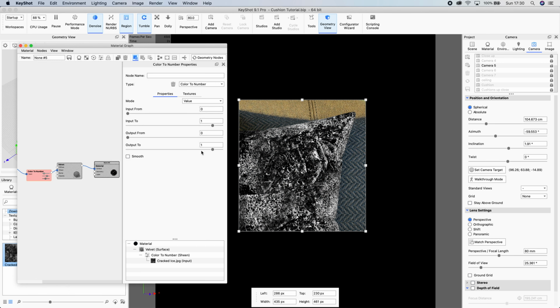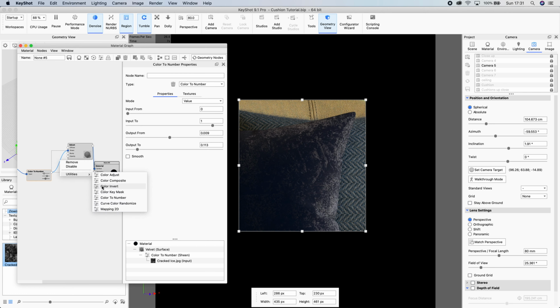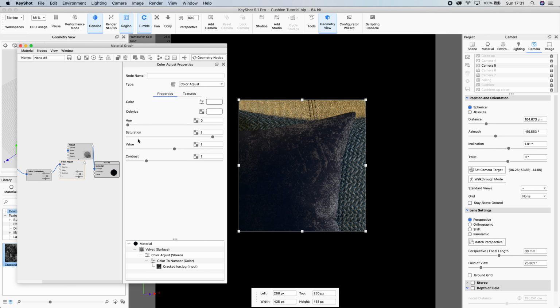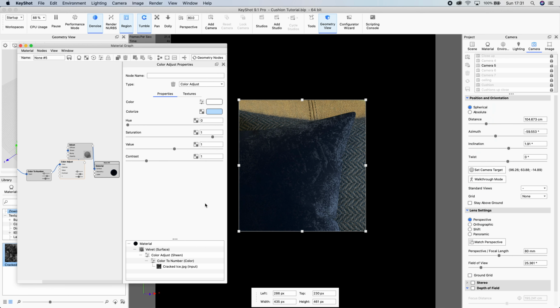I've hit C on the keyboard just to view that, and I've gone in and added in a color to number node where I can just start to fade that away a little bit so we get more of a unified look. And then the last thing to do is add in a color adjust and make the sheen color the highlight color, which is the royal blue that I want to go for. That is literally the whole material graph. There's nothing else to it, so I can go back in and start to edit things to make it look like the way that I want it to.